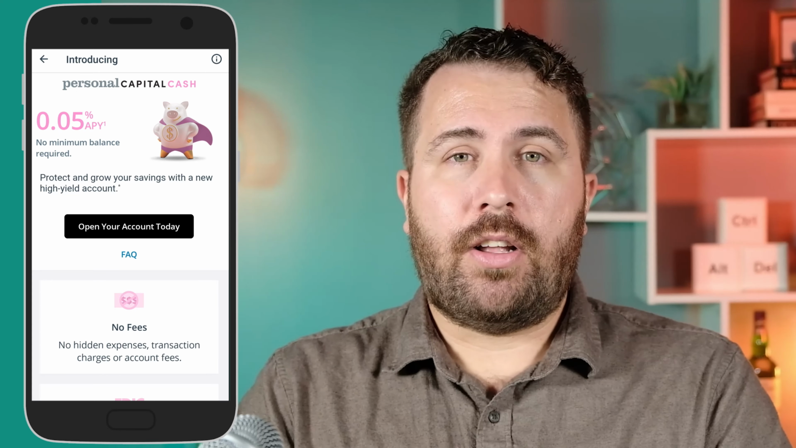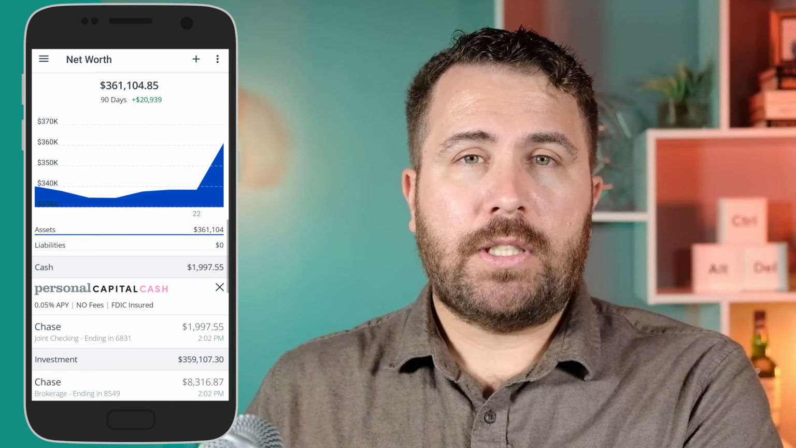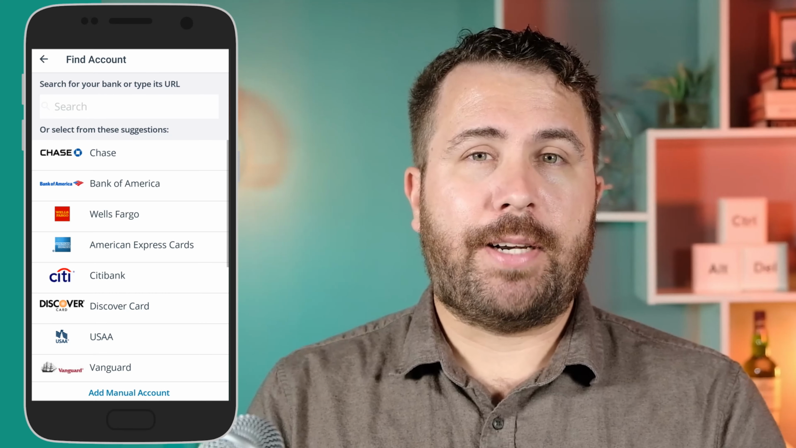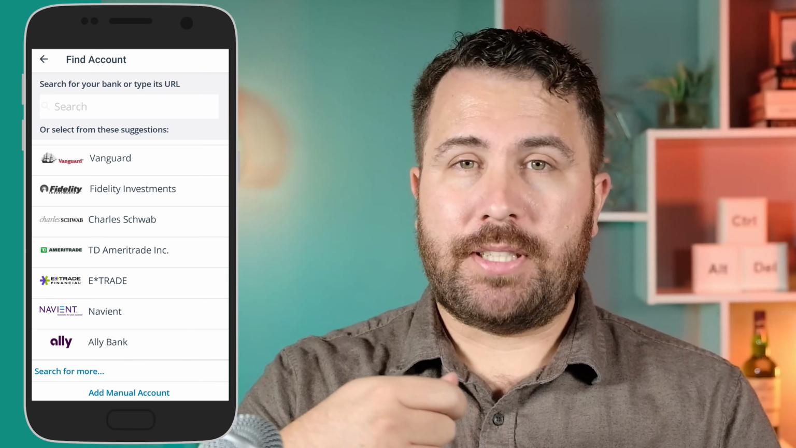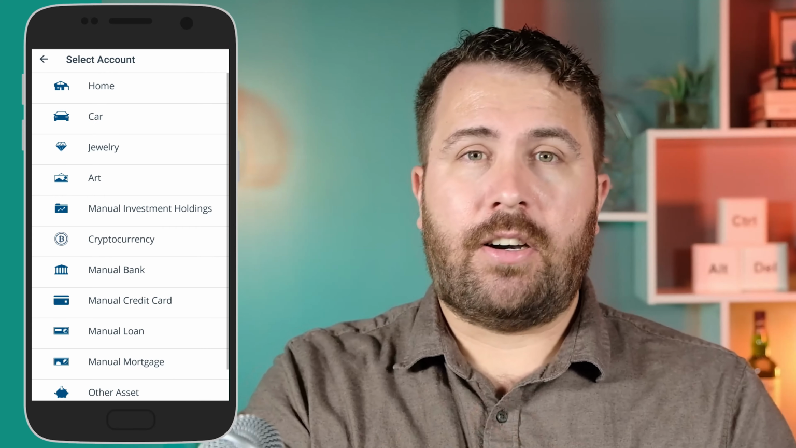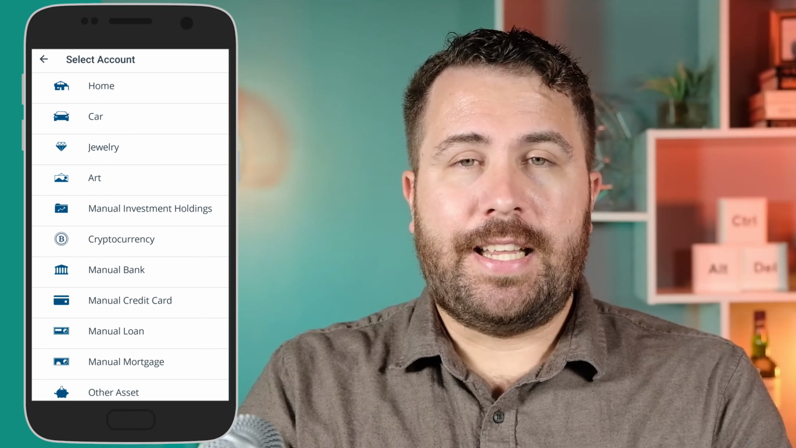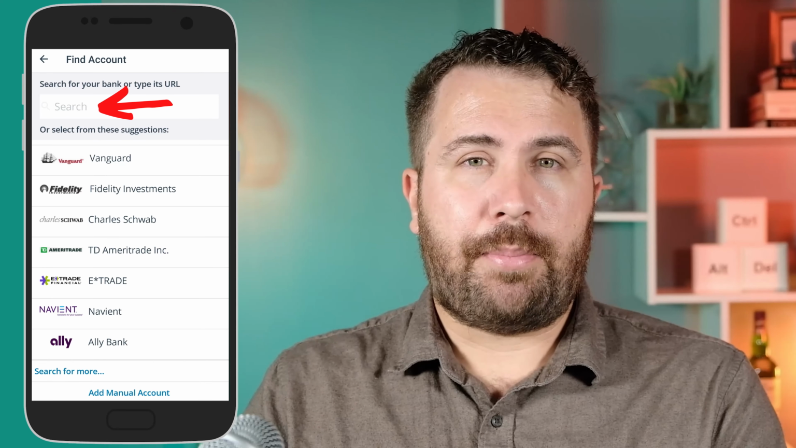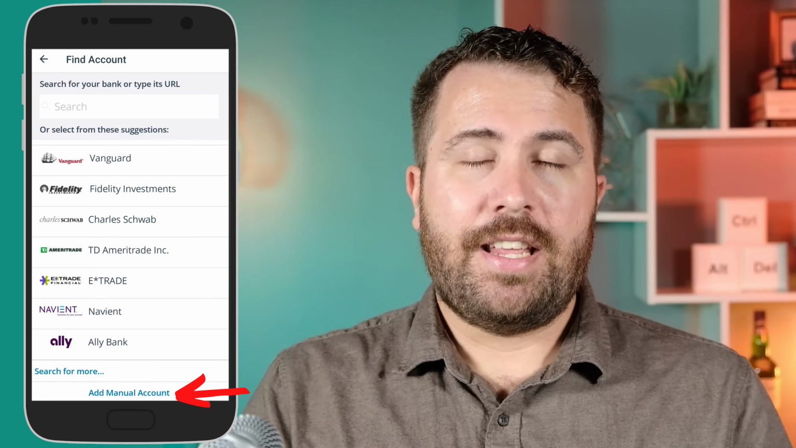Anyway, moving right along through the app, back to the main net worth screen, I do want to show you something. If you click the plus button in the upper right, you'll be taken to the screen where you can link more accounts. Personal Capital does support a lot of different banks, brokerages, mortgage companies, credit card companies, all that sort of thing, which you can link as I showed you previously. You can search for yours in the search bar here, but if Personal Capital happens to not support a particular account, you can manually add it.